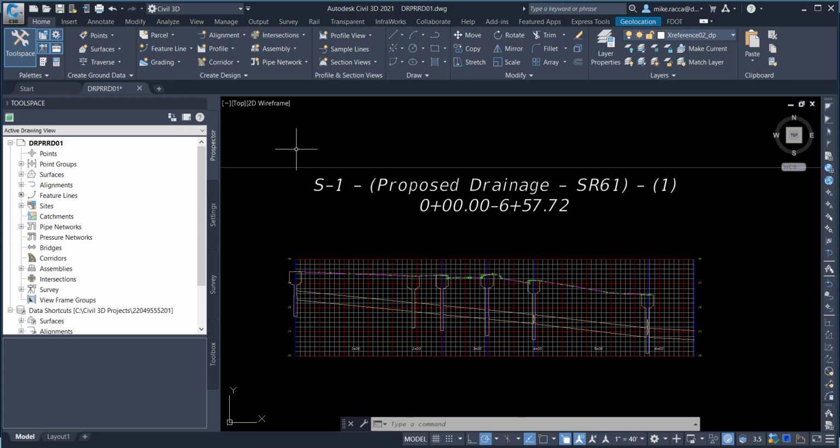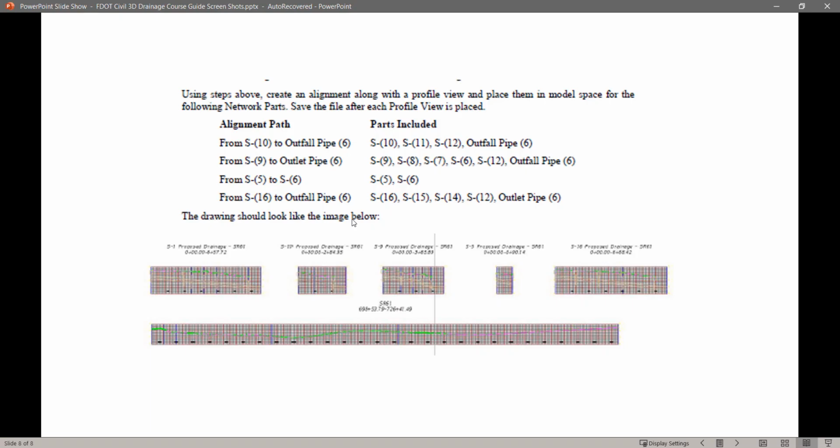Save the file before continuing. Using the previous steps, create an alignment along with the profile view and place them in model space for the following network parts. Save the file after each profile view is displayed. The drawing should look like the image below.